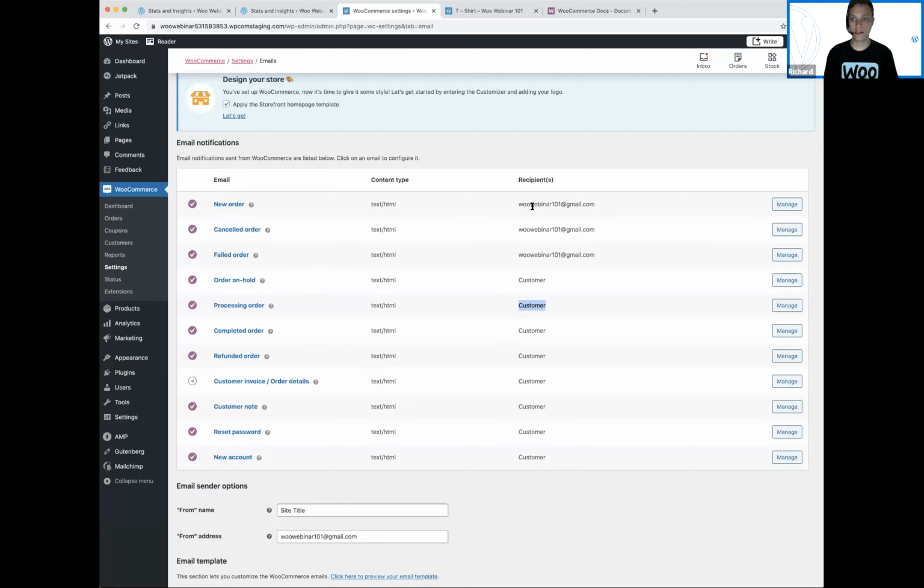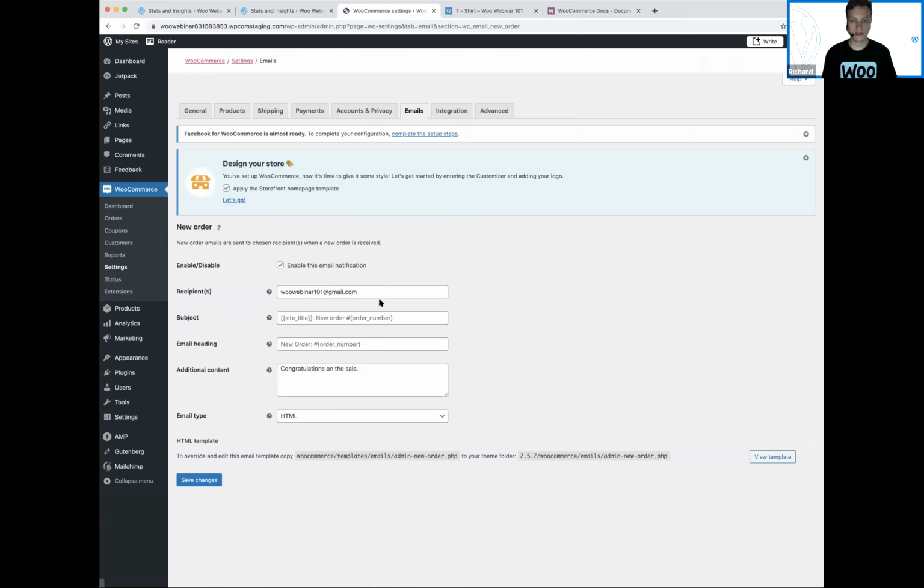If you want to add additional emails, you can. Say, for example, you've got the shop owner, and then you also have someone that does fulfillment, maybe in a back warehouse, that you want to have their email address copied on it too. You can just add that there. If you go under manage, then you can separate it by a comma and add an additional email.